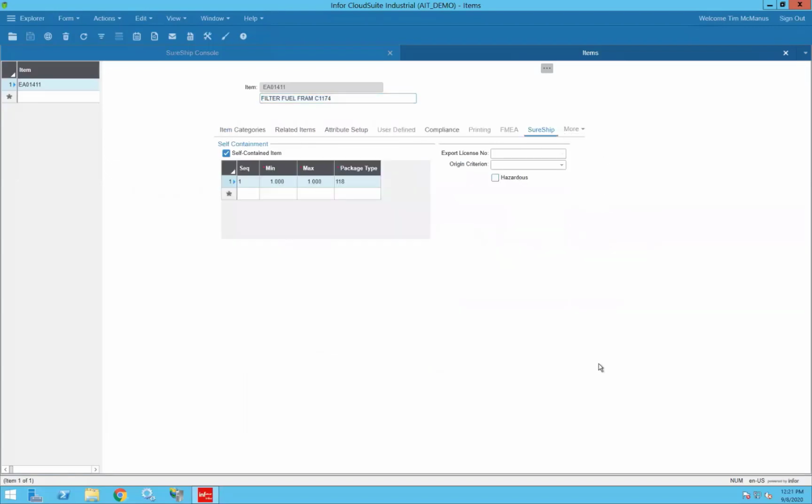So if you've got parts like that, I go out to the item master, to our SureShip tab. You can define a part as self-contained, and you can give it some parameters in terms of, one of these will fit into, that's my package type. If maybe you had packs, I could have quantity 4 go into a different package type. So you've got some choices there.